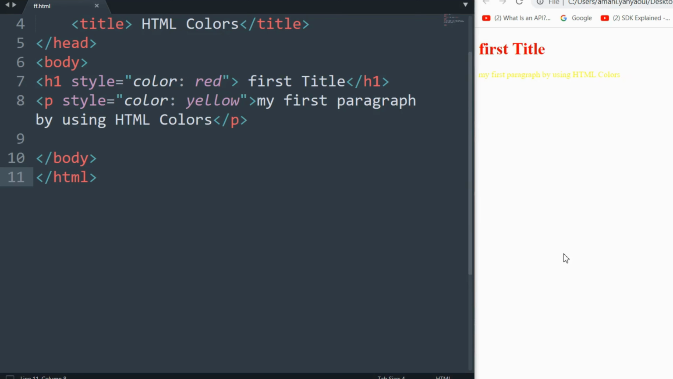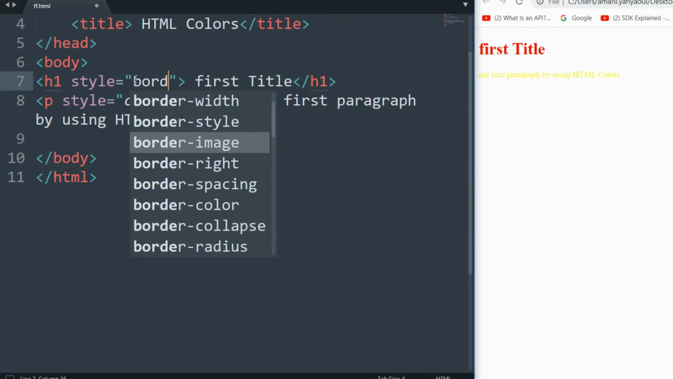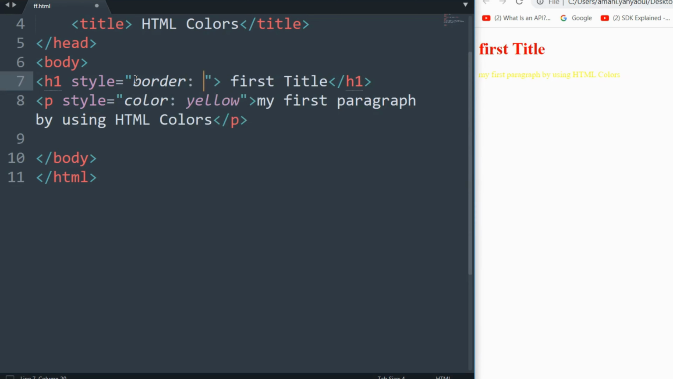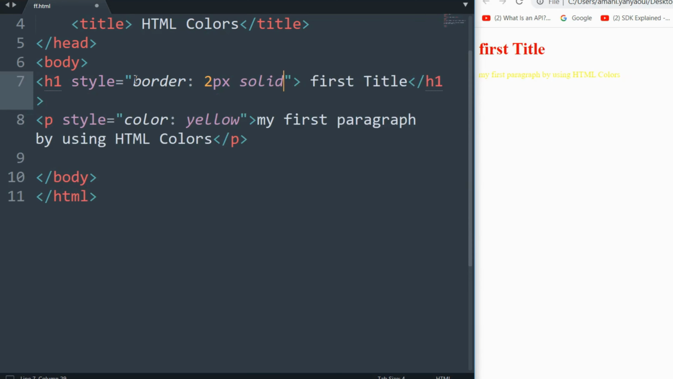Also there is border color here. For example, let's do some border to our sentences. Here we have style, we have here border, and here we have to choose the px of the border. For example, the width of our border 2 pixels, the type, for example solid, to say that it will be solid, and the color red, for example.